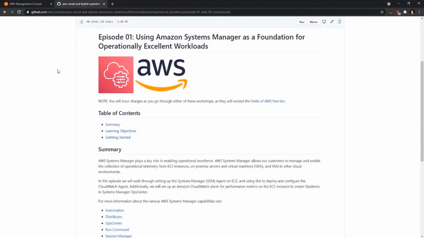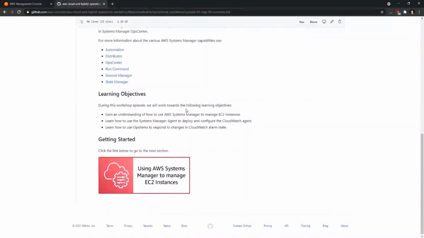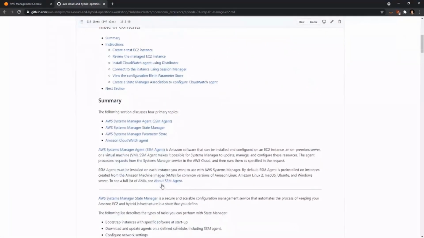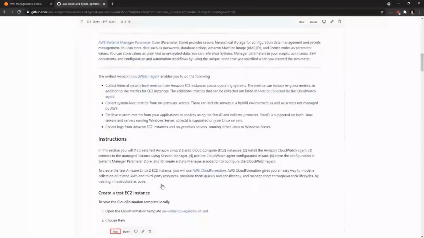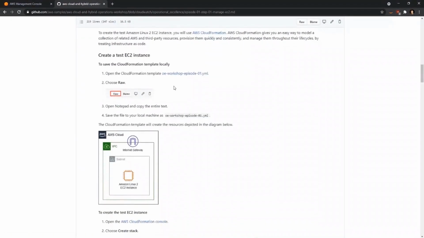And within the instructions, first we're going to go through this overview page, where it displays the corresponding links to our user guide documentation for each of those capabilities that I mentioned. It also includes the learning objectives of what we're going to be working towards today. So to get started, we're going to go into the first section here. And we're going to scroll through here, which has some introductory information, should you ever want to review it after today's workshop.